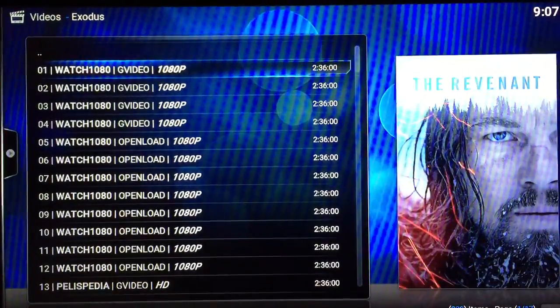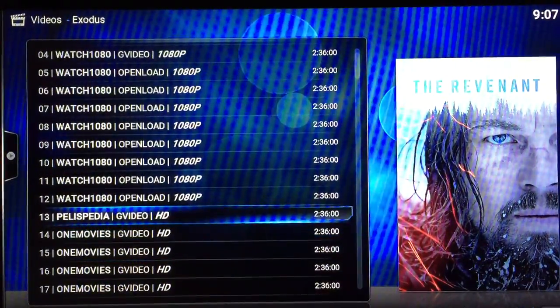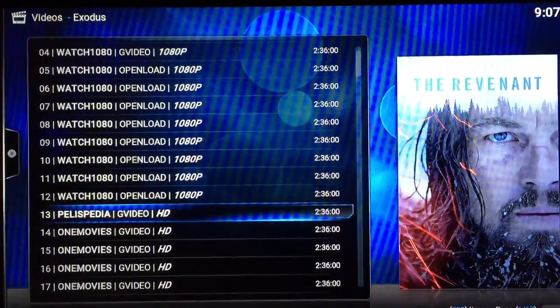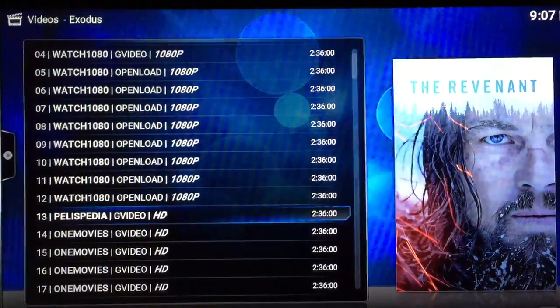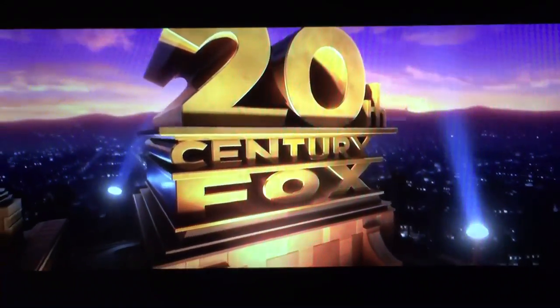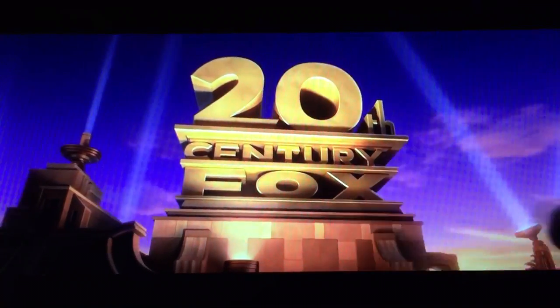Okay, I really like G-Video. G-Video seems to work very good, so we'll choose G-Video. And here we go. Plays right up. You'll find some links work better than the others, but for the most part, G-Video works great.